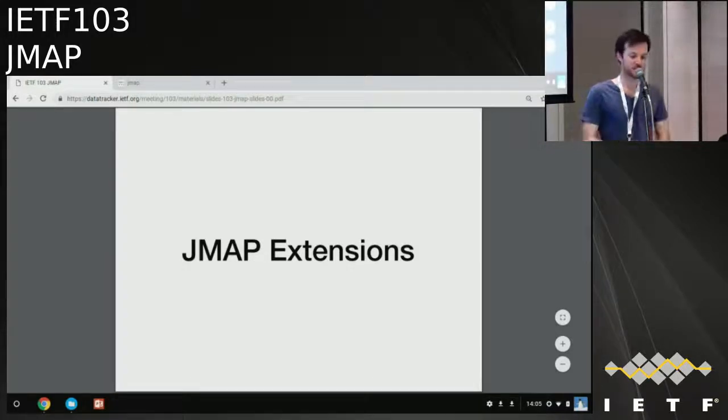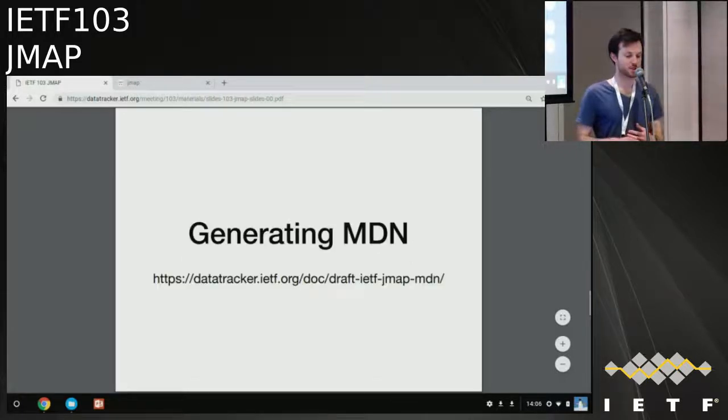So, JMAP extensions. With mail and core hopefully essentially done, there have already been a few proposals for extensions that people would like to see that we might want to work on within the group, and hopefully still within the charter, although we'll talk about the charters later. So I think we've got two we want to briefly bring up. The first one is about generating MDNs. This is an extension from Linagora again, which was about having an easy method of generating an MDN for a message to send back to the original if it was requested.